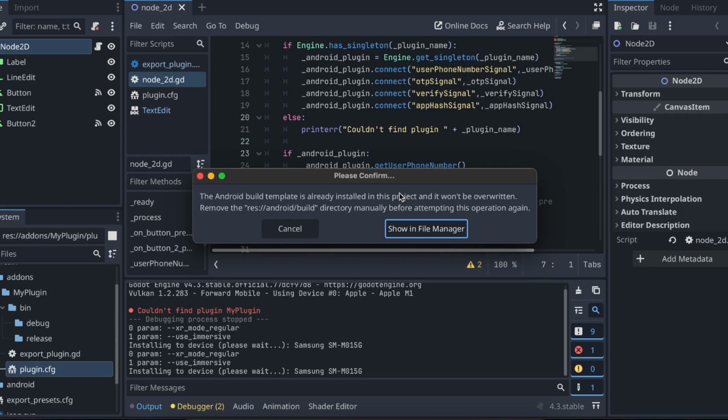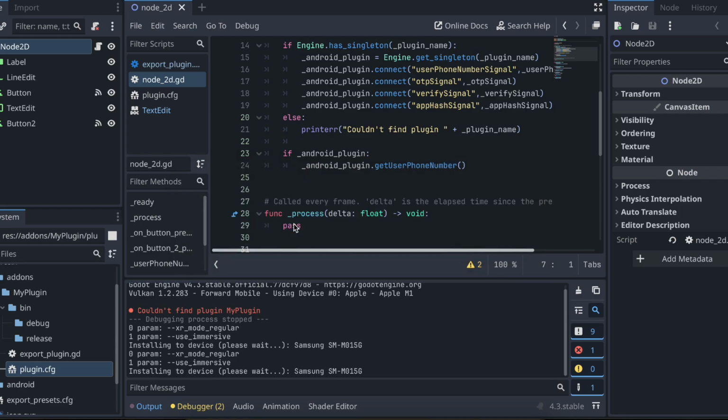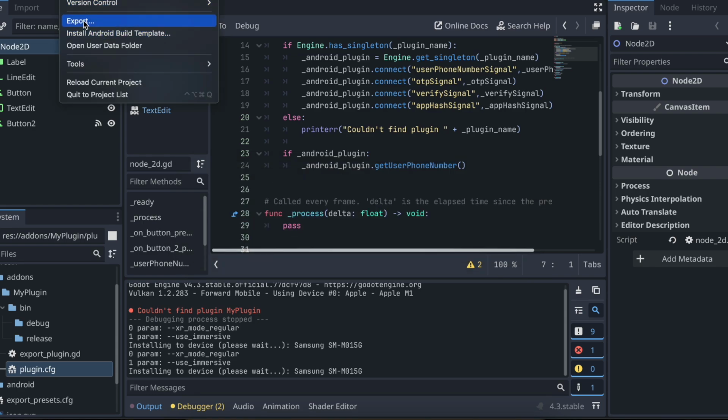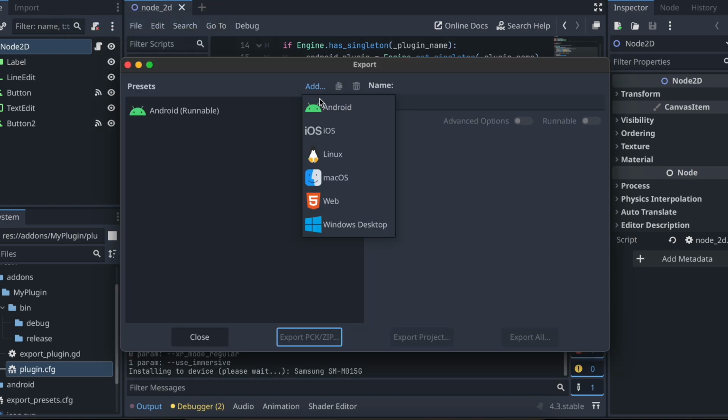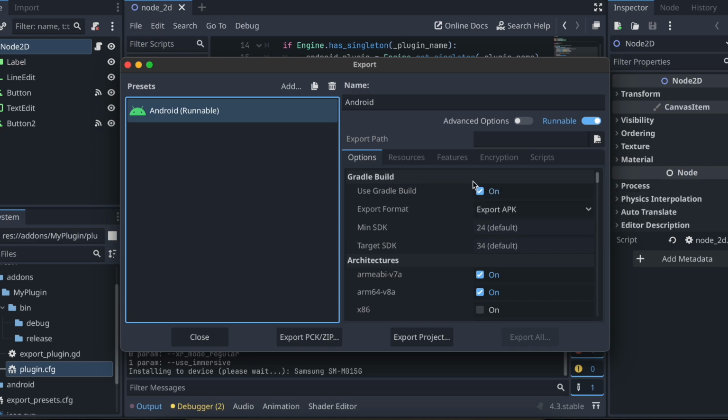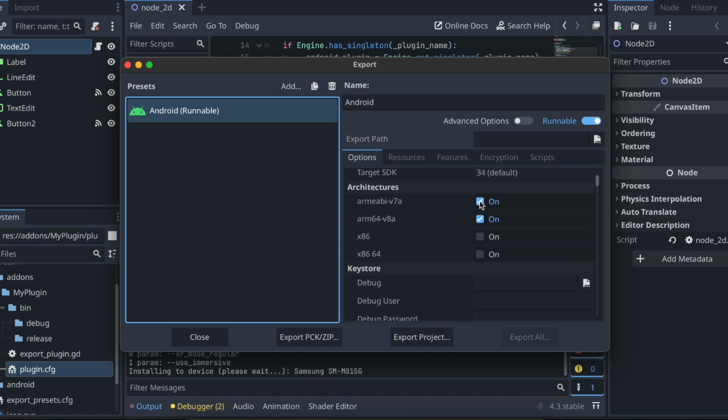It's pretty simple. You will see all the proper buttons for it. Then you will have to go to project, export, click add Android. I have already added it. Then check this use Gradle build option. Also, I am running on this particular architecture of my Android device. If you don't know what the architecture of your Android device is, select all 4 of these.